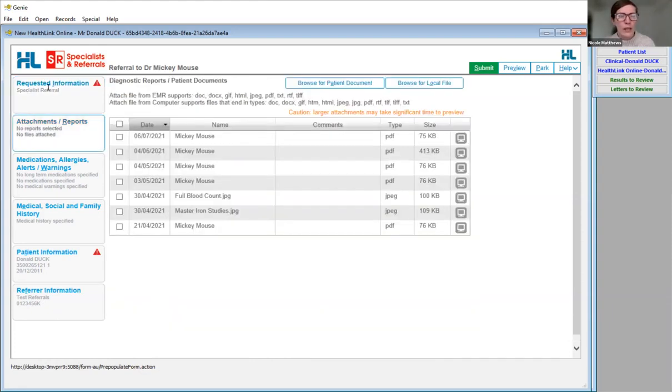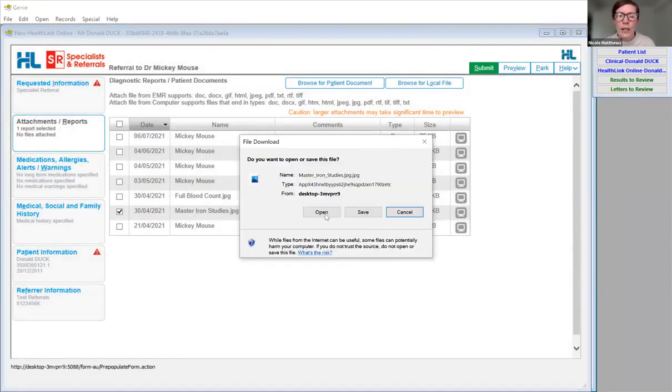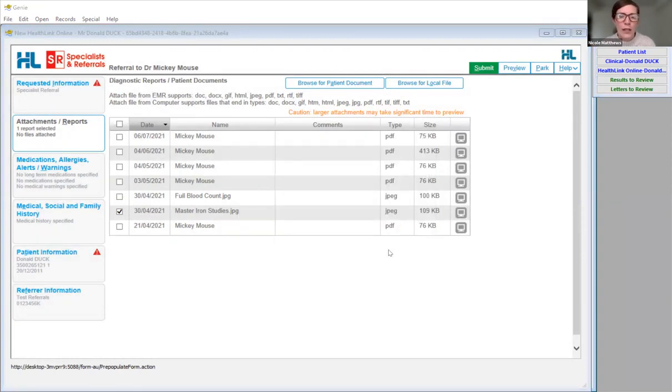So the next section here is attachments and reports. And I've got a few reports in my patient. I'm going to click Master Iron Studies. But if I'm not quite sure I've got the right report, because sometimes they aren't labeled correctly, I can preview that and see what it comes up like. So when I have a look, I can see this is the exact lab test reports or results that I want. So I'm going to tick that, and I am also going to browse my local file.